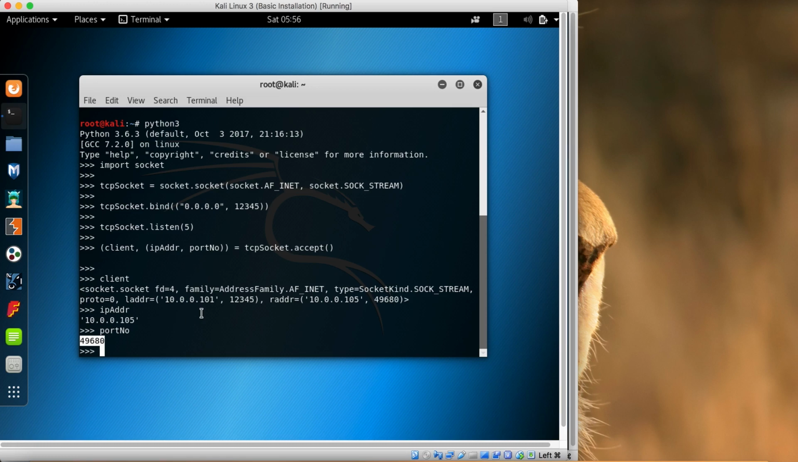So this is it for this tutorial. It's getting kind of long. In the next one I will be explaining how to send and receive data from the local machine or from the remote machine, and how to send your own data. So this is it for this tutorial, guys.